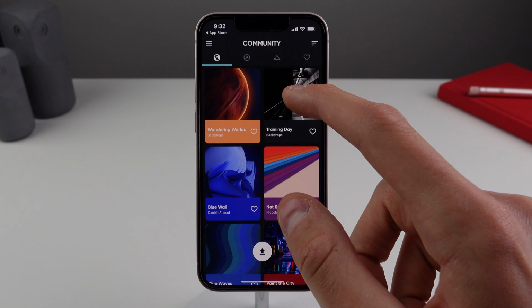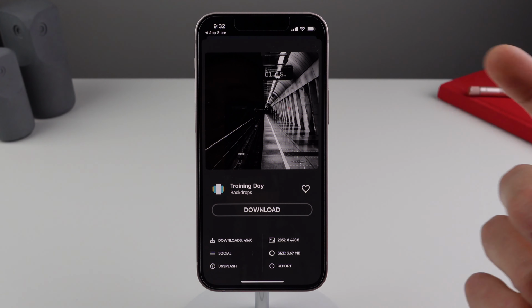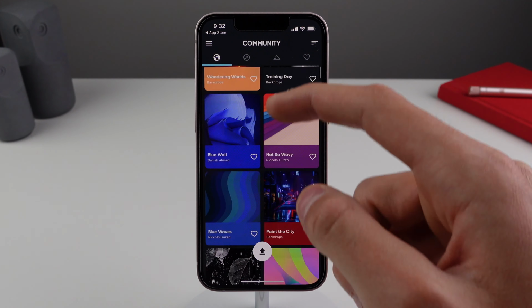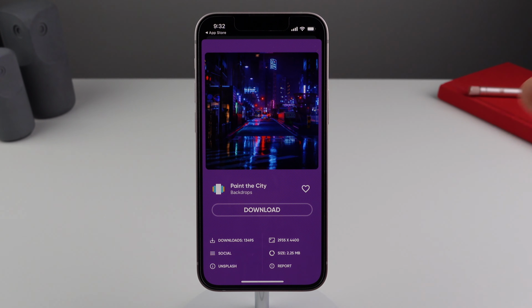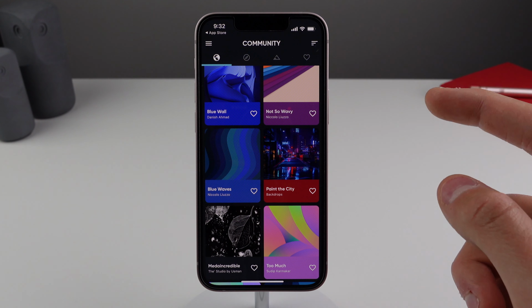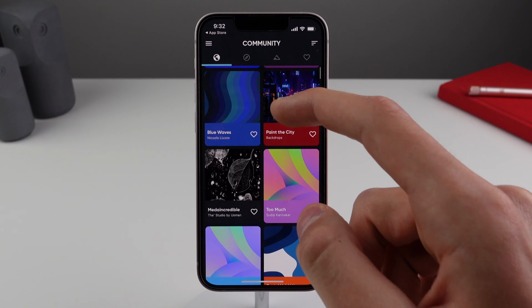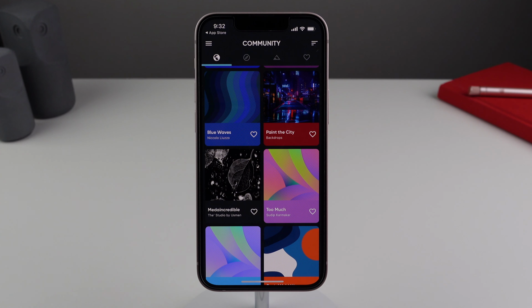So take, for example, this wallpaper. This is a really nice shot of what looks like a subway station. And then we also have this of a cityscape at night. So when you're browsing the Community tab of Backdrops, I really like how you're going to get some really nice photography in here as well.